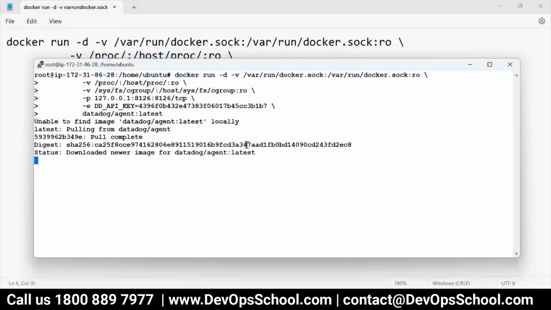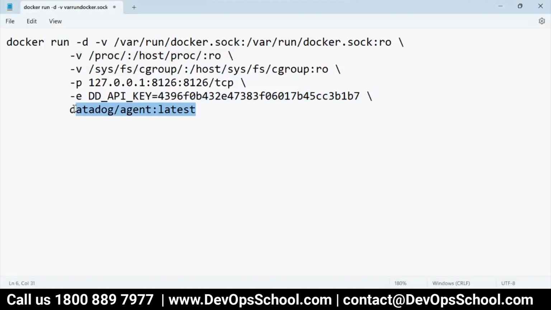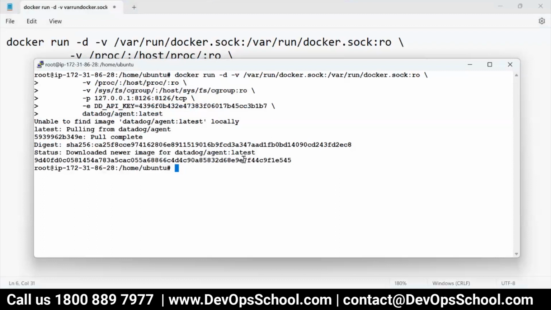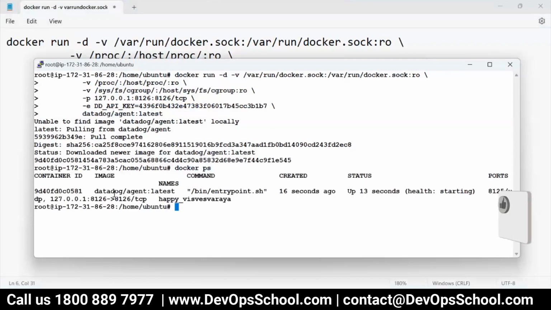Actually, it will pull the latest agent. It always pulls the latest agent, but when you want to upgrade it next time, so after 1 month or 2 months, you have to destroy this and then again rerun this. So run will pull the new image and then do that stuff. So now you see that container is running.